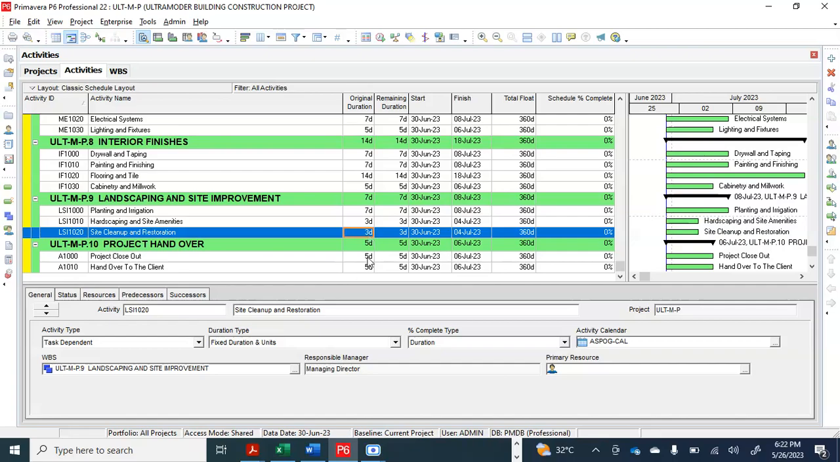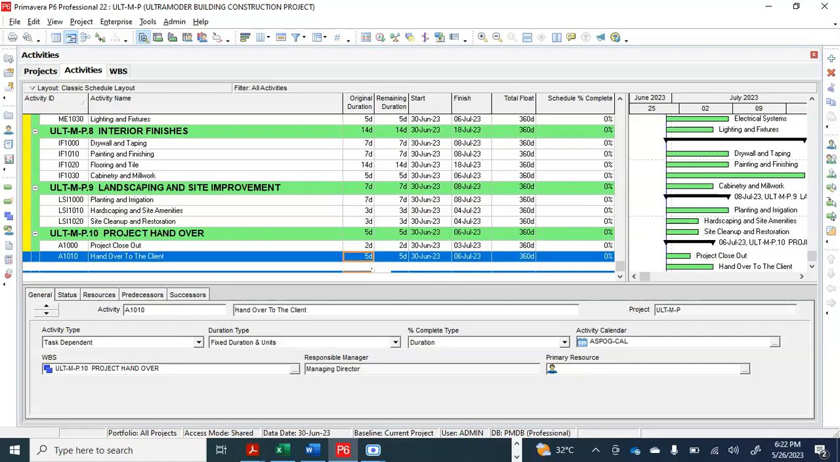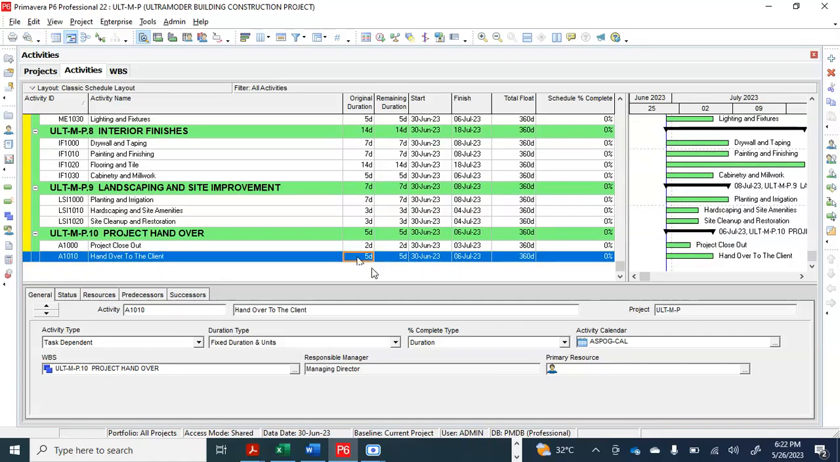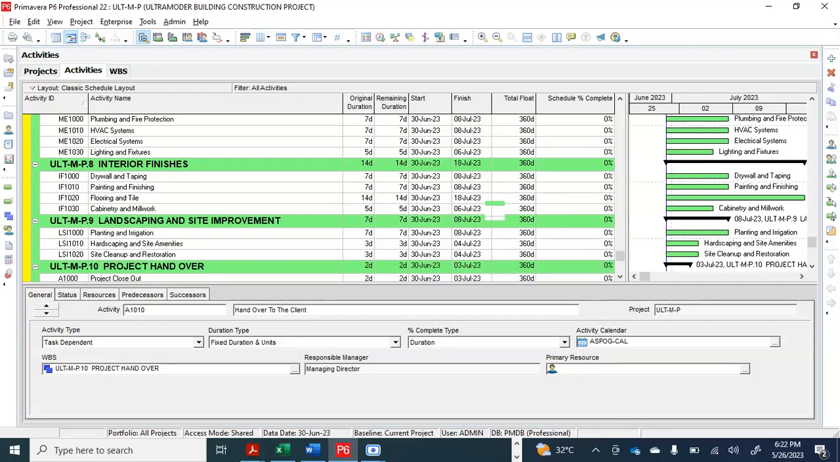So project handover, close out. Let's say 2 days to close out. And in case we need to take the client around and explain, you don't just give the keys. The client could say, come and explain one or two things for me. Handover to clients, normally it should be 1 day. How many days? 1 day. Okay.